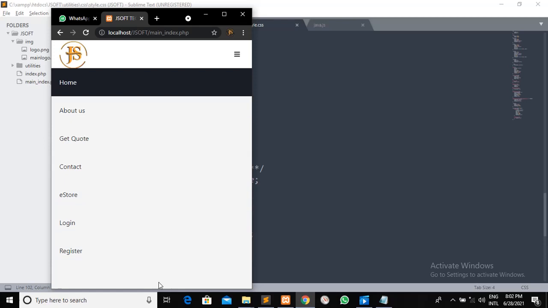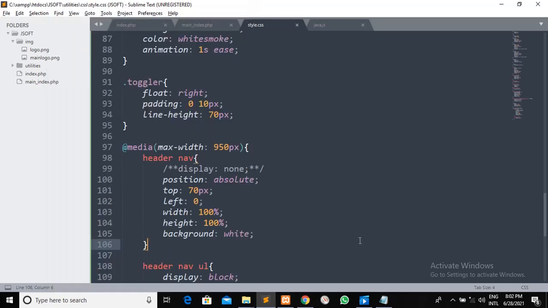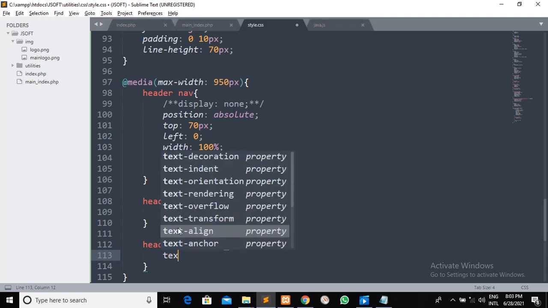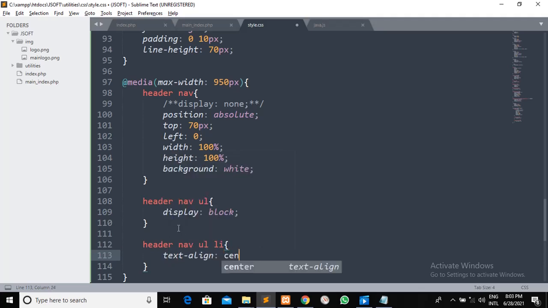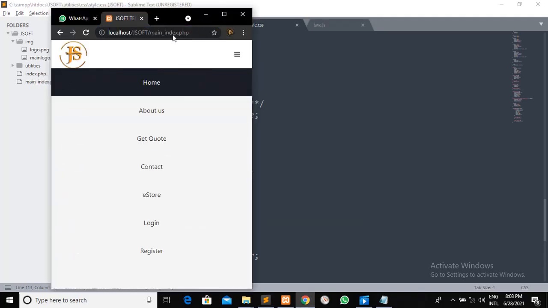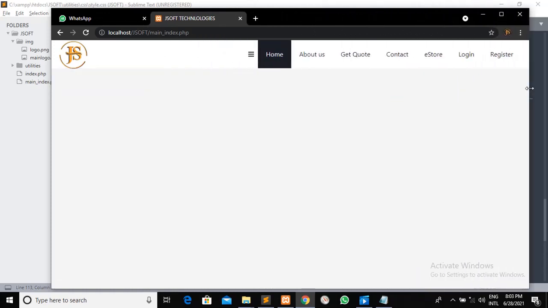So you can see what we are seeing now. Already okay and set. This is the front view, and I would like mine to be at the center. Let's see. Text align center. You can see. So I think we are okay with that. If I reduce the page to some level, it changes.